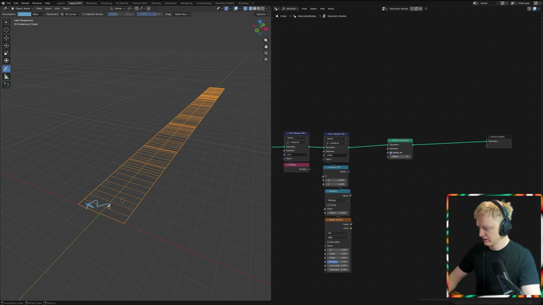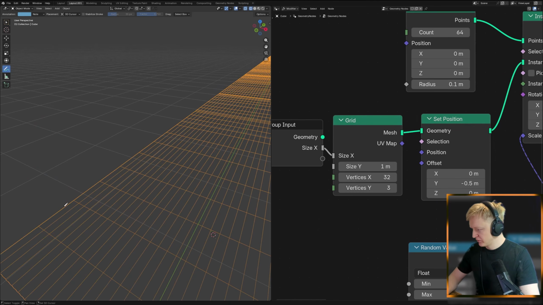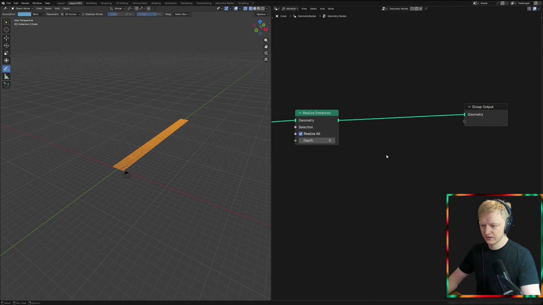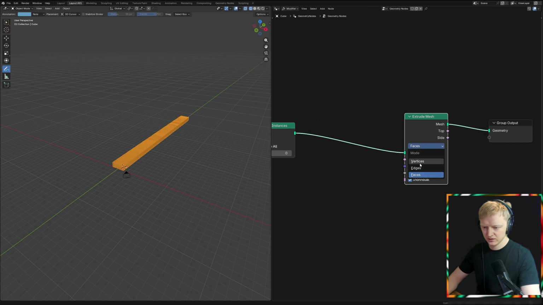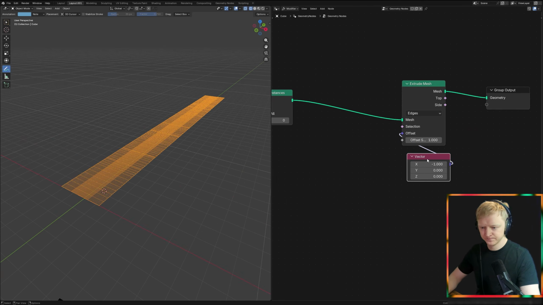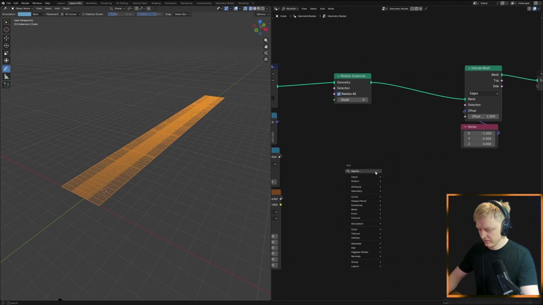Oh, now I see that we need more subdivisions. So here in X, add like, yeah, 32 is good. And now we need to select this one and extrude it to the left. For that, extrude mesh, edges, vector, X, -1 direction. Selection for this.